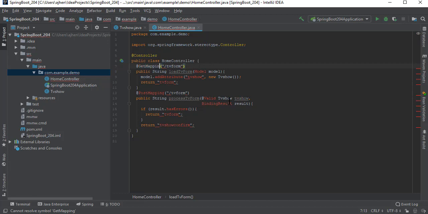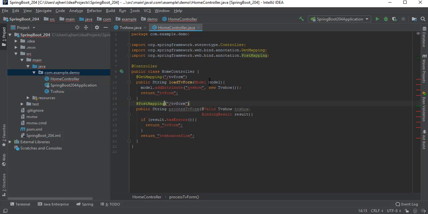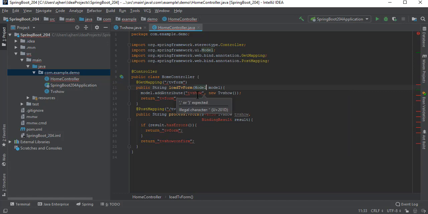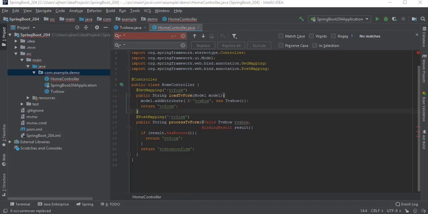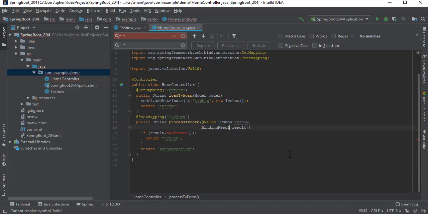So we have a get mapping, a post mapping, of course we're going to use the UI model to pass values to our template, and we have this pesky little mismatch on our quotation marks, so I'll take a quick break and fix that. Now that all the quotation marks are fixed, we have a new import for valid and binding result, and all of our imports are done.